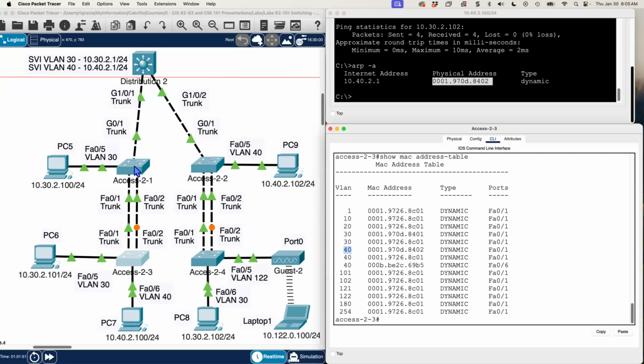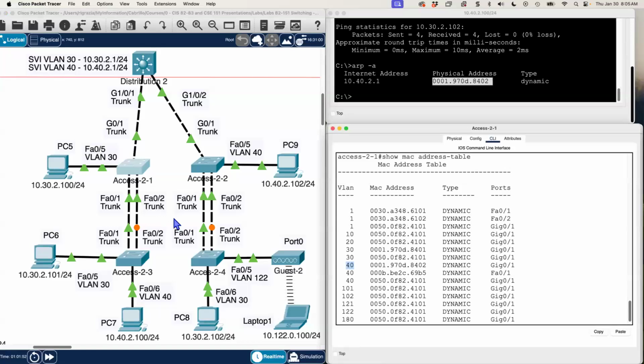All right, Access 2-1 receives this Ethernet frame tagged as VLAN 40. It says I'm only going to consider those entries in my MAC address table that belong to VLAN 40. 8402, are you there? Yes, you are. You're right there, out GigabitEthernet 0/1. Oh, that's another trunk link. So let me tag it as VLAN 40 and send it out.